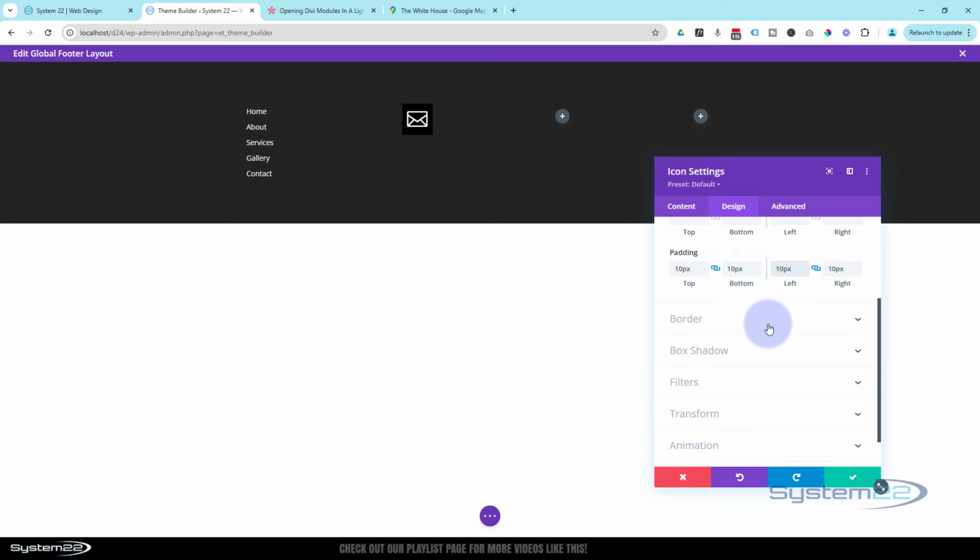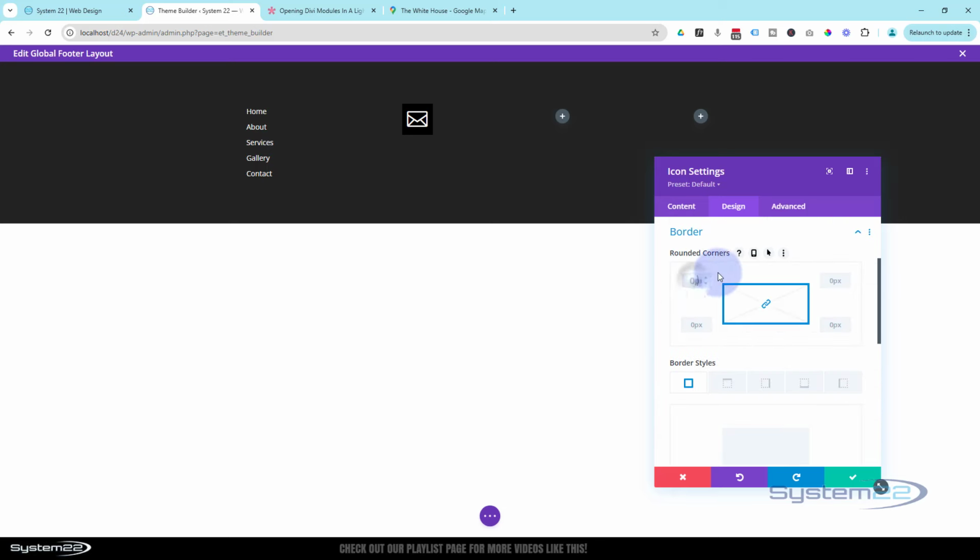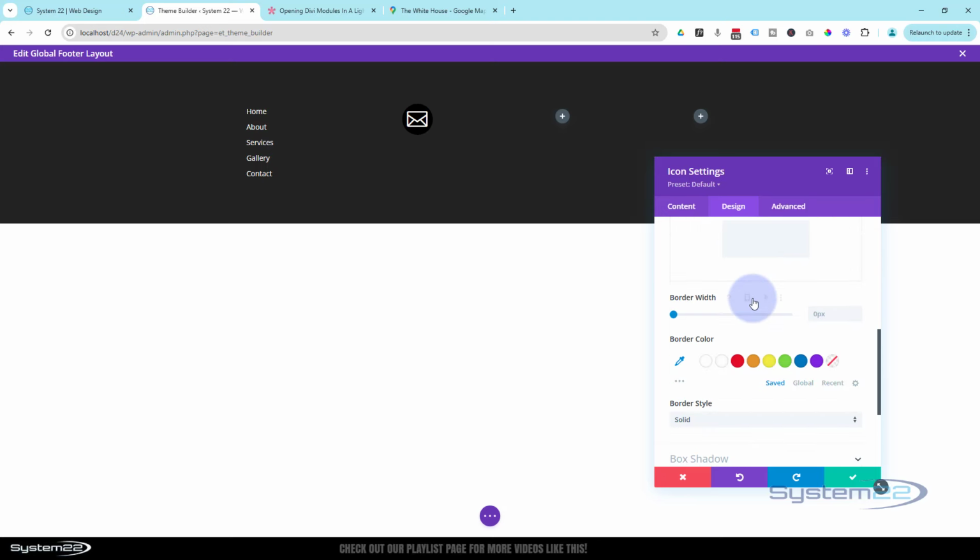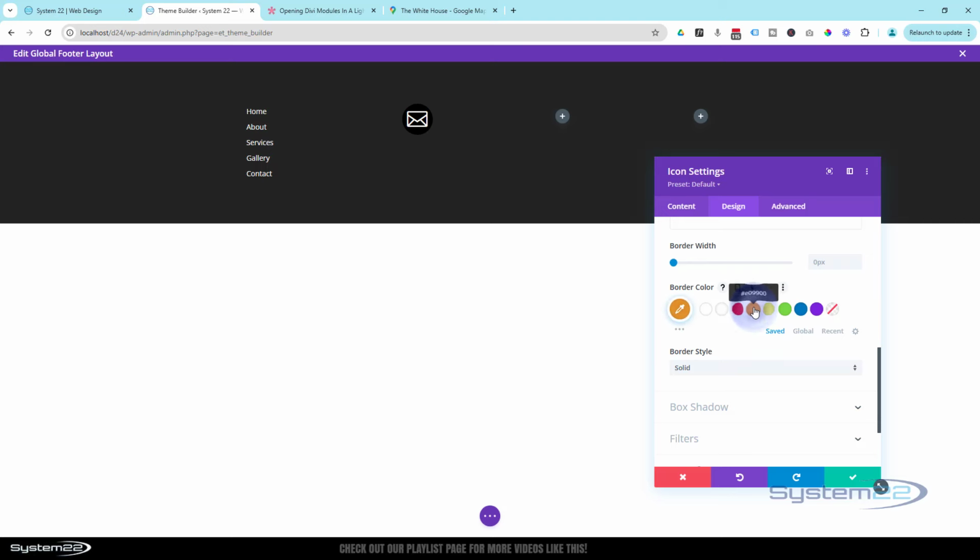If we go down to our border here, we can give it rounded corners by giving it a high value such as 50. That'll work fine. And let's just add a little border around it. Here's the border color. Let's make it that crazy orange. Solid's fine. And just 1 pixel perhaps. That'll work for me.